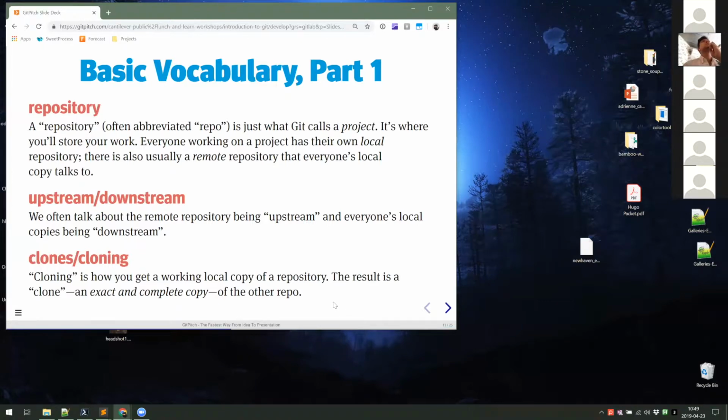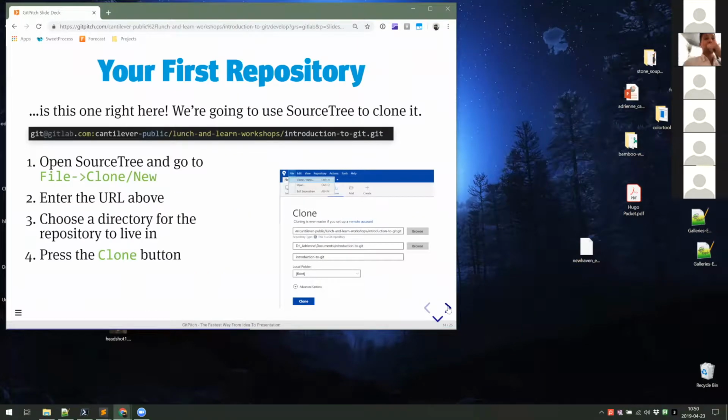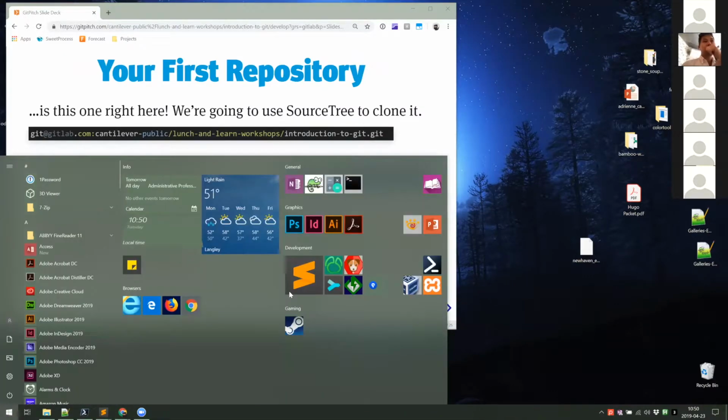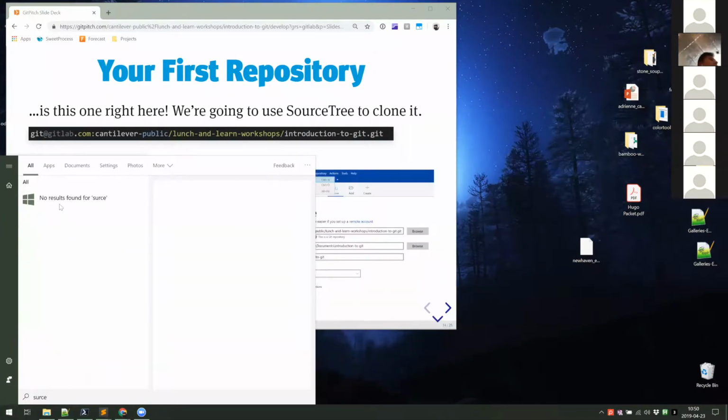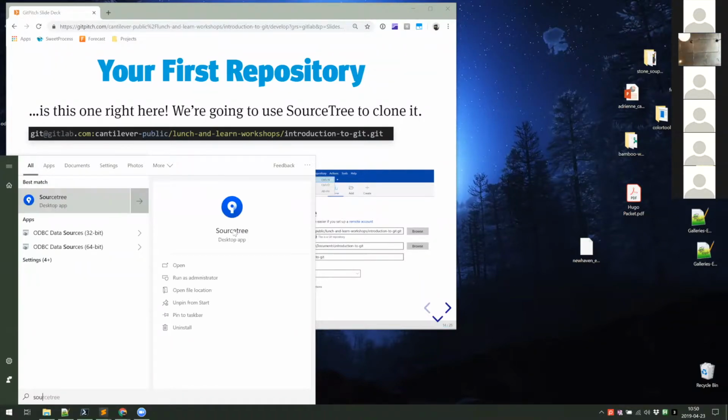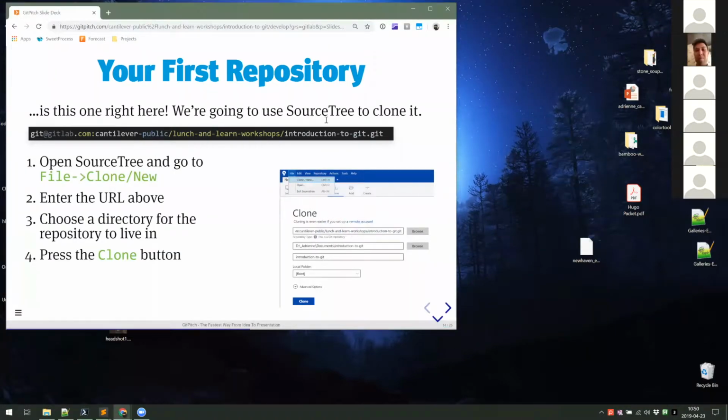When we talk about pulling down a local copy of a repository, we say that we're cloning it because we get an exact copy. This is all very basic stuff. Hang on, I don't have SourceTree open, and apparently I can't type this morning. Okay, let's clone this repository.